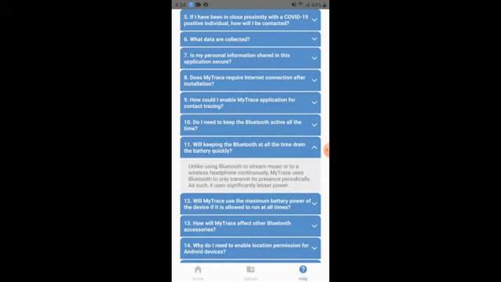Number 11, will keeping Bluetooth on at all times drain the battery quickly? Unlike using Bluetooth to stream music or to a wireless headphone continuously, MyTrace uses Bluetooth to only transmit its presence periodically. As such, it uses significantly less power.